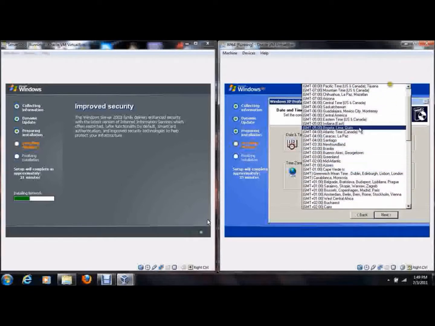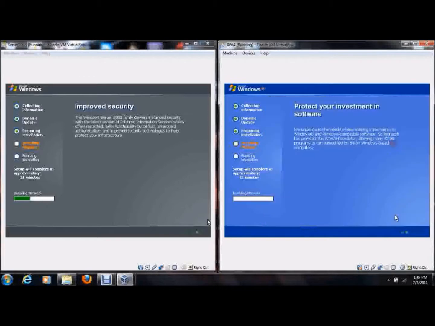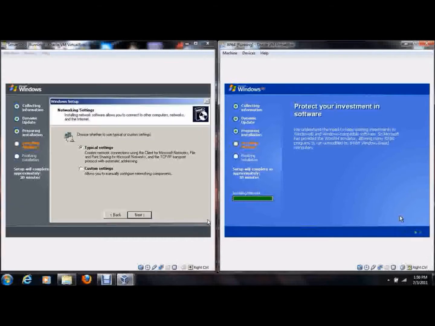Pretty much the same GUI interface. I probably should have used another operating system just to demonstrate something a little different. But, and away we go. I don't believe it's gonna. Oh no, there we go. Server already. I was just about to say I don't think it's gonna ask.